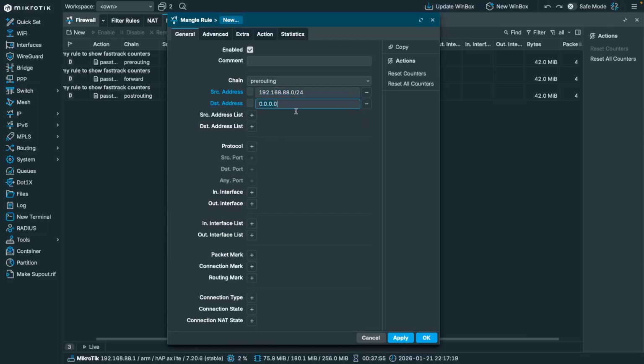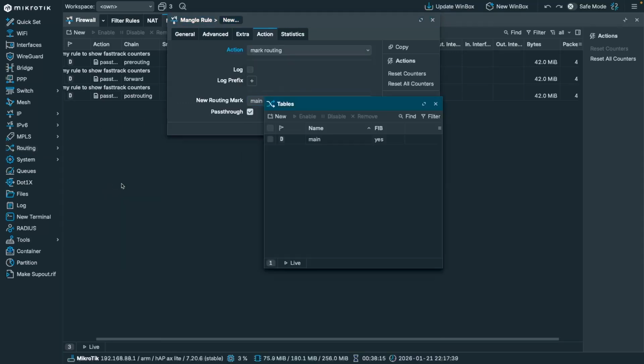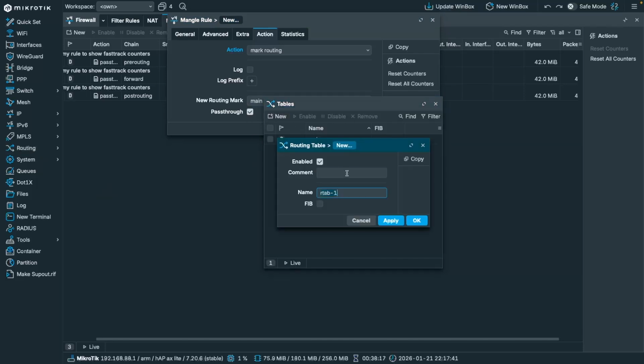But this time we want to exclude this destination. So we are talking about packets that coming from our local network and going to anywhere except our local network. And the action will be mark routing. Here I need to create another routing table. Here in routing and then tables, I need to click on new and, for example, name it VPN and check this FIB here.